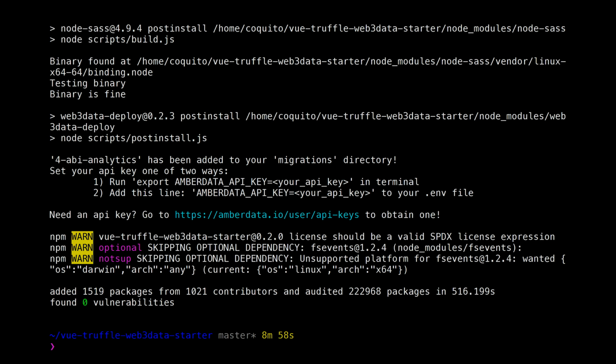great. Now all the dependencies have been installed, and as you notice, the last thing that was run was the post install script from another package that we've developed, Web3 Data Deploy. It comes pre-packaged with our Vue starter repo. Perfect. So now that everything's installed, we're able to run the website locally. I'm going to do that now.